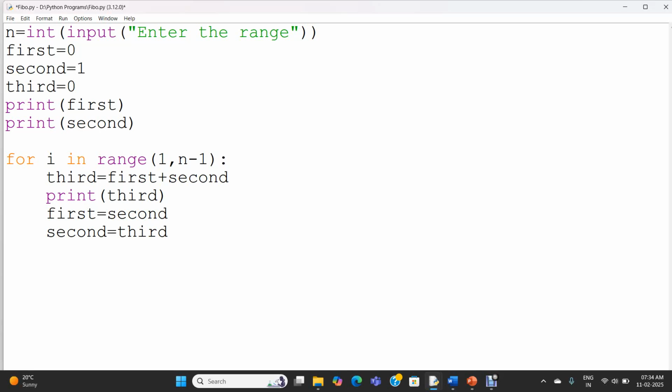The variable first is initialized with 0, second is initialized with 1, third is initialized with 0. I am printing the first and second. The values of first and second, 0 and 1, of the series will get printed. These are the first two numbers of the series. Now I am writing a loop: for i in range 1 comma n minus 1. So it will generate a list from 1 to n minus 2. The i value takes the values 1 to n minus 2 one by one.